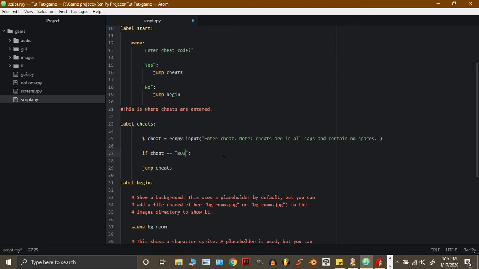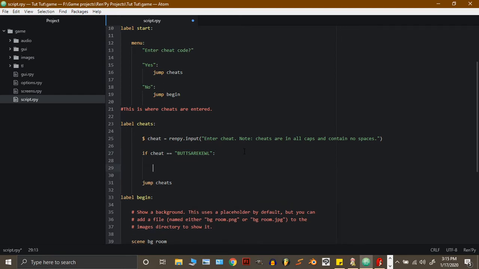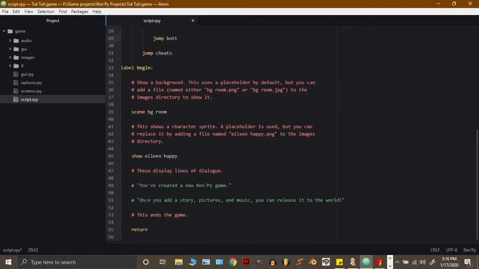Let's see. BUTTSAREKEWL. Okay, that'll be our cheat. And what we can do then is, of course, give that a command, like have it jump to another label. I'm going to create another label just to test this out. So we'll just create a label called butt. And so at a later point in this game, let me just put a little content in here real quick.